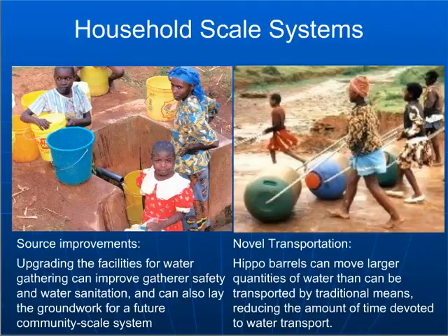Again, here are just some pictures showing improvements at the source. If you can take a spring and construct a spring box and allow people to collect water in a more sanitary way, that can be a significant improvement. Then some novel transportation ideas are shown there on the right. The hippo barrels are a good idea for those situations where you might not be able to introduce some type of a distribution system, but this is certainly an improvement over carrying 5 gallons of water at a time.